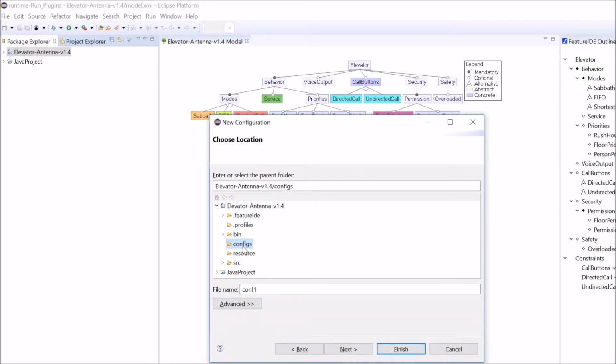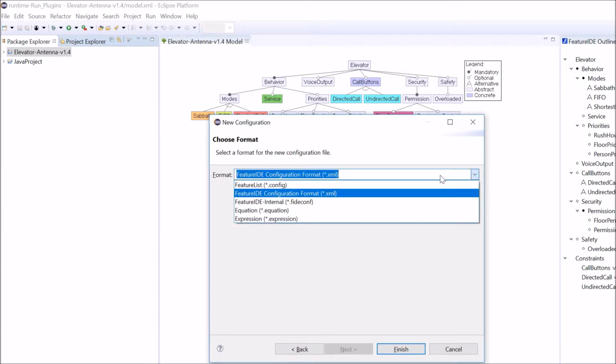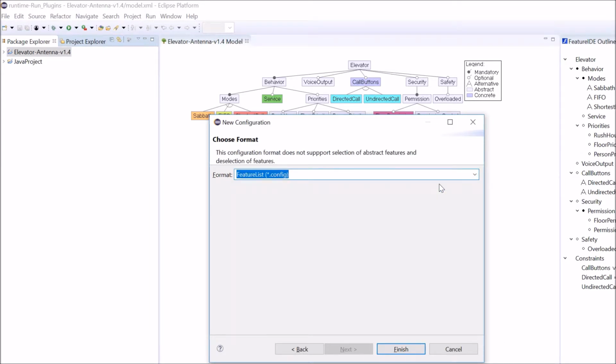As you can see, the FeatureIDE XML format is already selected. When you select a different format, another warning shows up here. This is because the other formats do not support all feature properties that are supported by the FeatureIDE XML format.